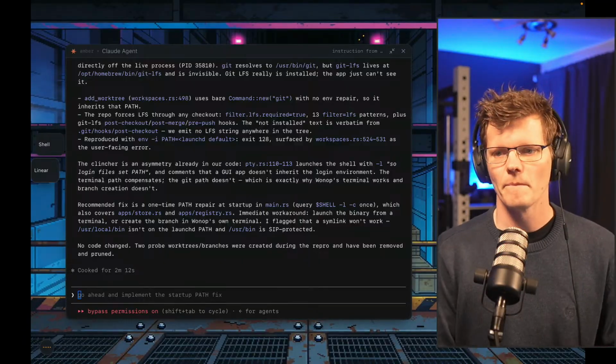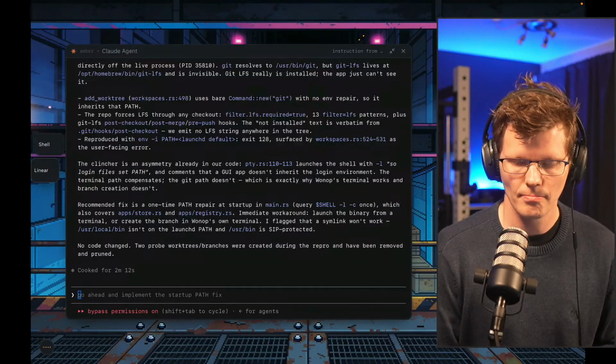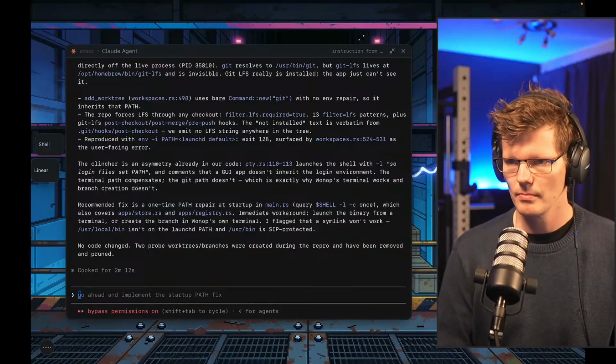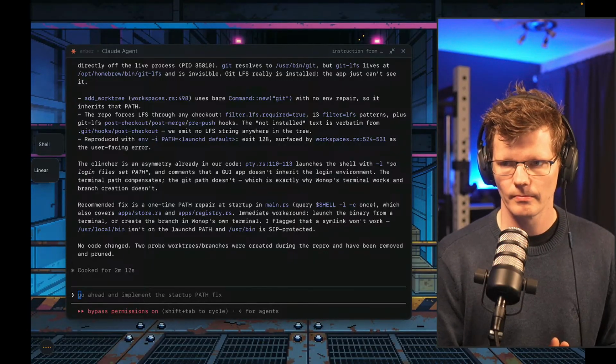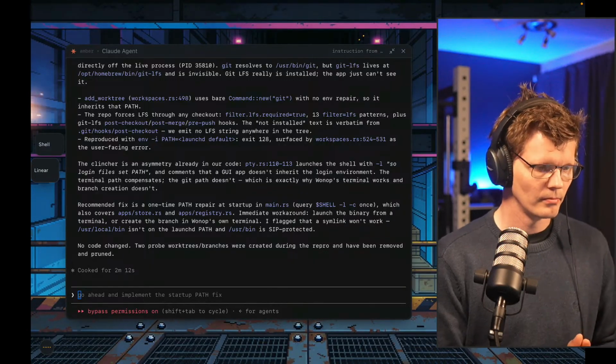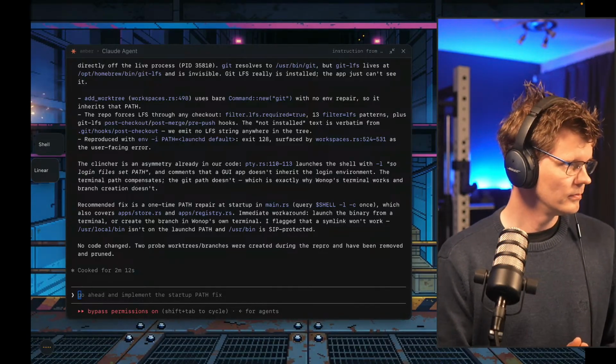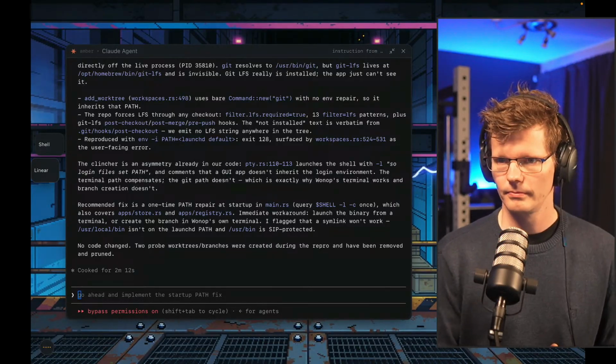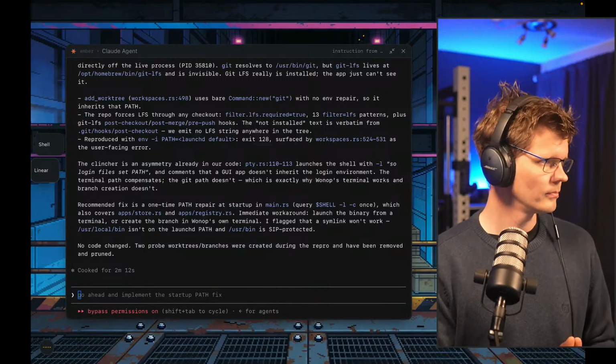Her recommended fix is to repair the path once at app startup by reading the login shell path and setting it for the process before spawning Git. The workaround for now is to launch Wonop from a terminal, or create the branch from Wonop's own terminal.